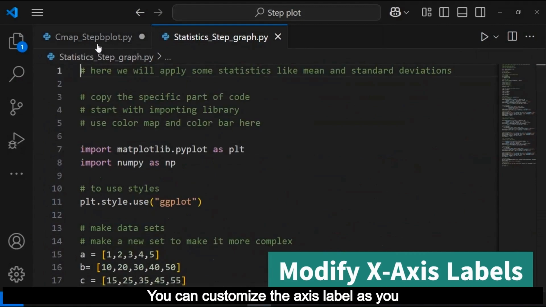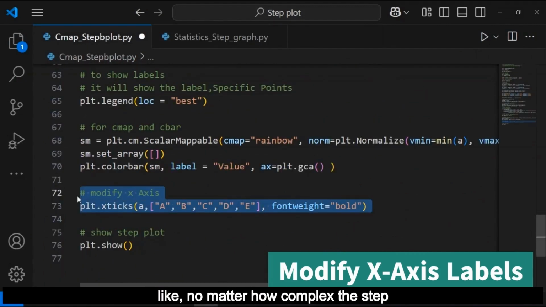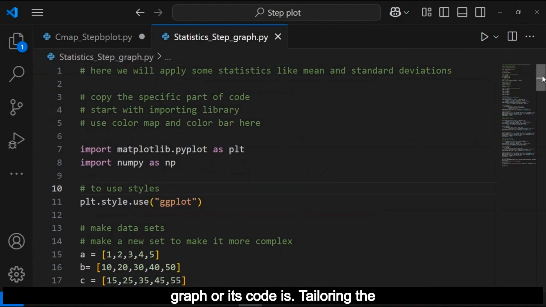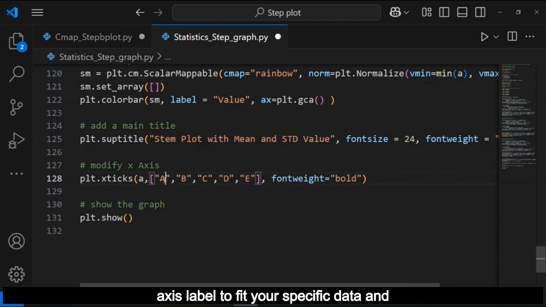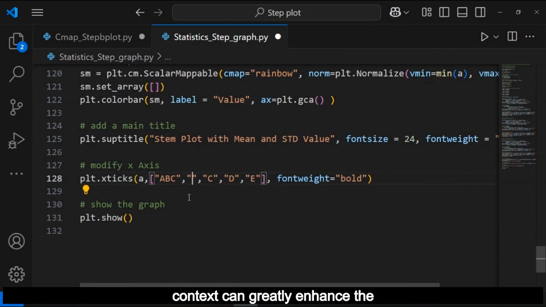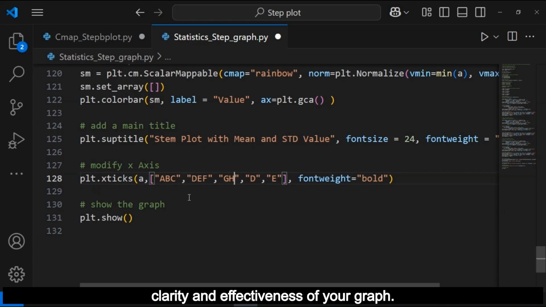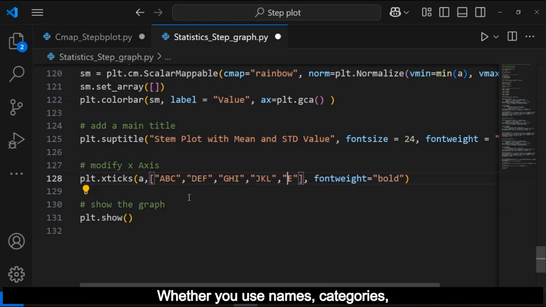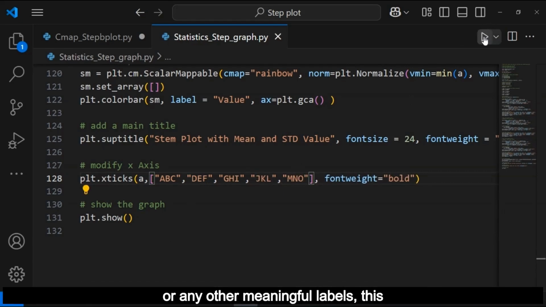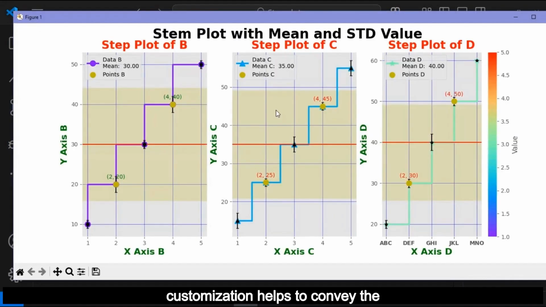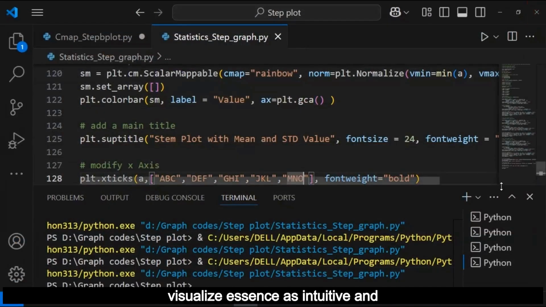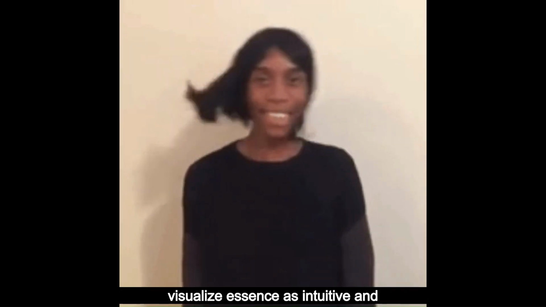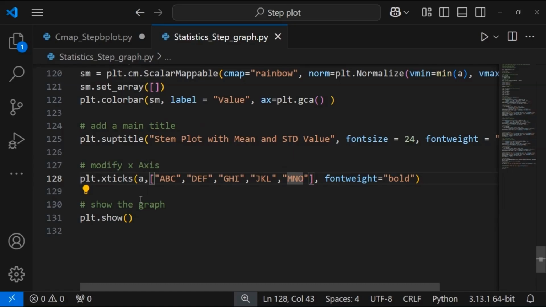You can customize the axis label as you like, no matter how complex the step graph or its code is. Tailoring the axis label to fit your specific data and context can greatly enhance the clarity and effectiveness of your graph. Whether you use names, categories, or any other meaningful labels, this customization helps to convey the intended information more clearly to your audience. It's all about making your visualizations as intuitive and informative as possible.